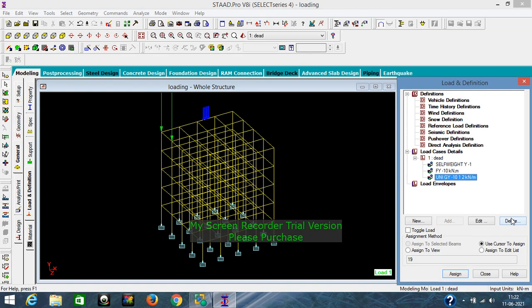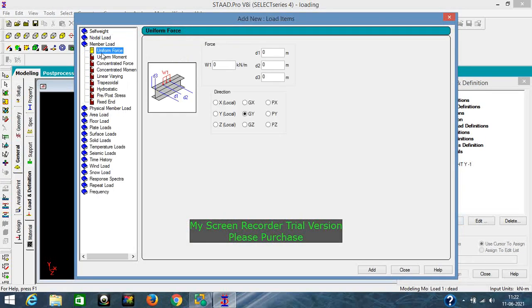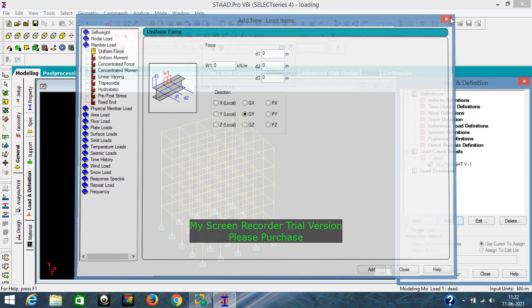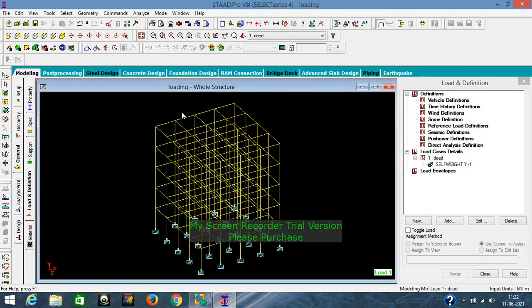Now I don't need this one, so I'll delete this one and I'll delete this one. Self weight is required, so we'll keep that. I'll go with the member load again. We have uniform moment. Like uniform force, you have uniform moment. One more thing we will discuss in this. Here we can see the global direction. Global direction means it will be perpendicular, or in line with the global x, y and z axes. What is local direction? We'll see what local direction is.